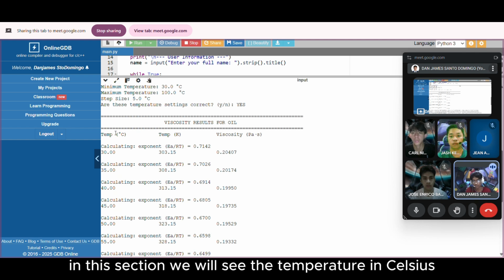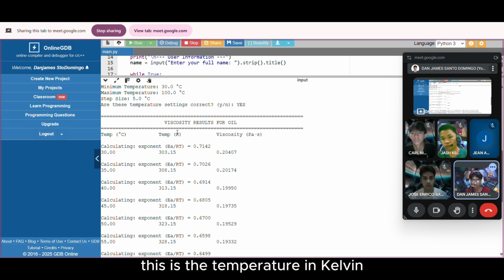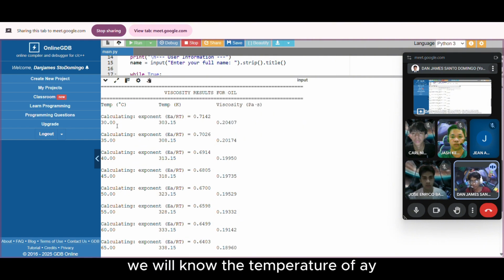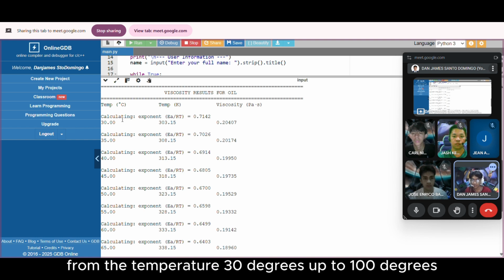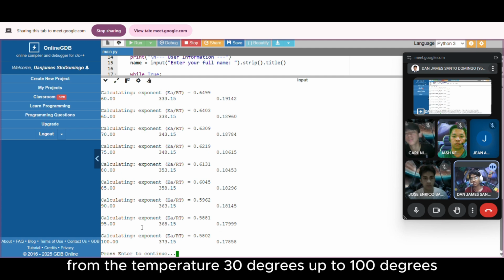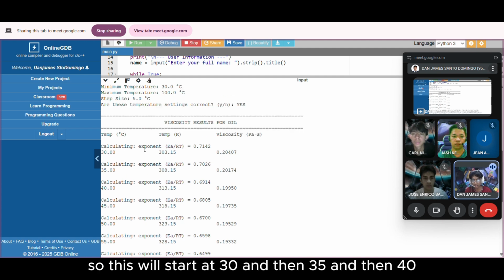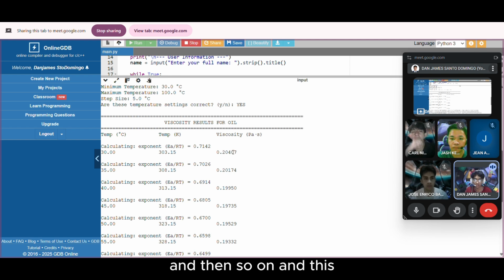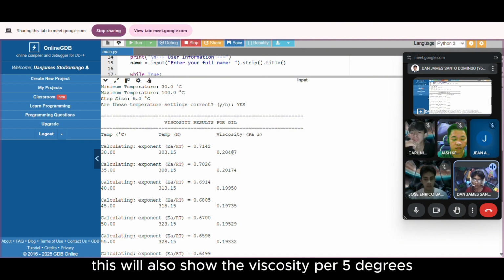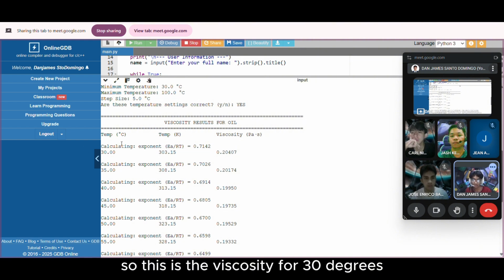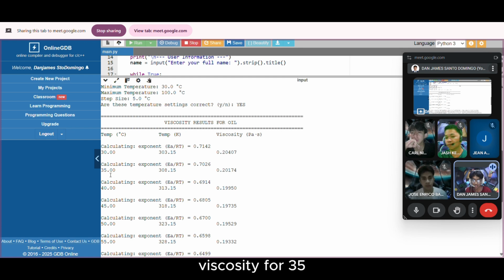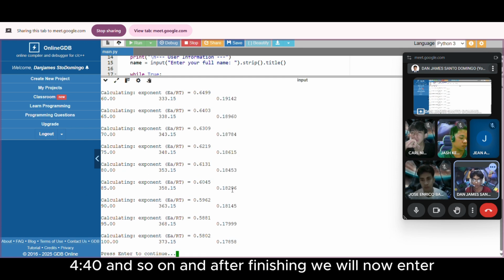In this section, we will see the temperature in Celsius. This is the temperature in Kelvin, and this part is the viscosity. We will know the viscosity of oil from the temperature 30 degrees up to 100 degrees. And our step size is 5 degrees, so this will start at 30, and then 35, and then 40, and so on. And this will also show the viscosity per 5 degrees. So this is the viscosity for 30 degrees, viscosity for 35, for 40, and so on.